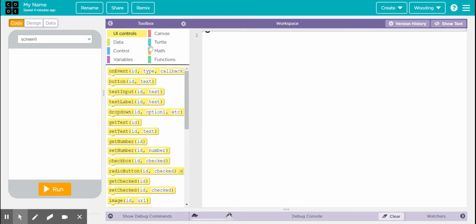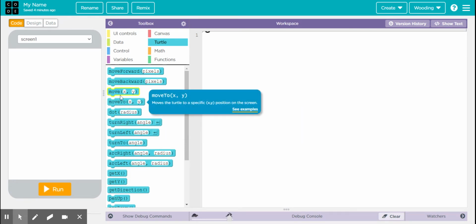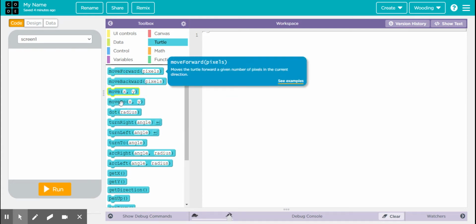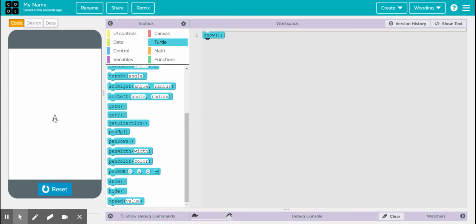The first thing I'm going to do is click on the turtle, and I have all these commands available to me. You notice if you scroll over them, you can see how they work. What I'm going to do is first show the turtle so I can see it. And it starts right here. So I'm going to do a T. I'm going to do a W right next to it.